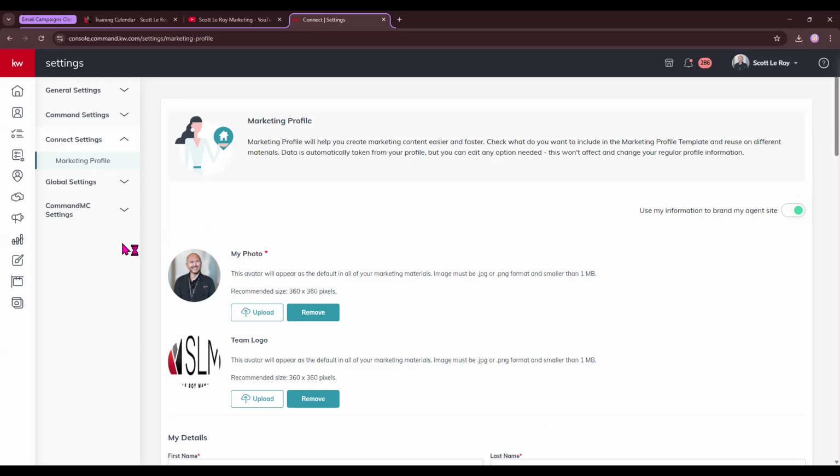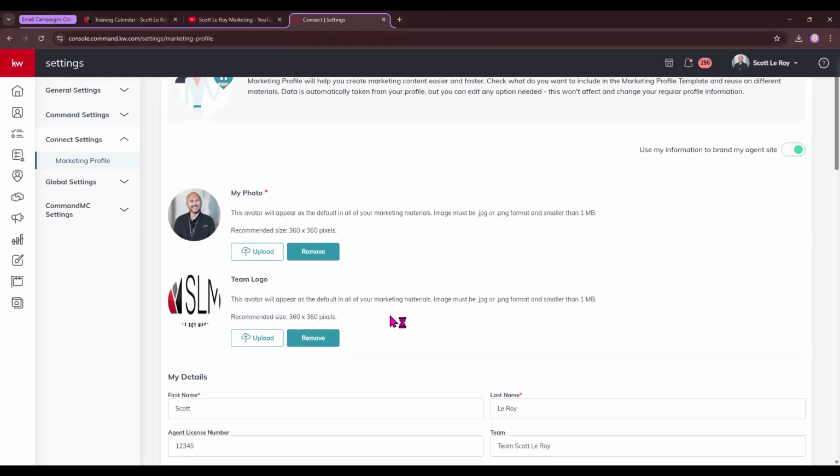So if you're missing a photo, you want to make sure that is included. It is recommended 360 by 360 pixels. You can always email our support team. We're happy to resize those photos if you need to. I will drop our email in the chat. It is just support@scottleroymarketing.com. And again, we're happy to resize those photos.